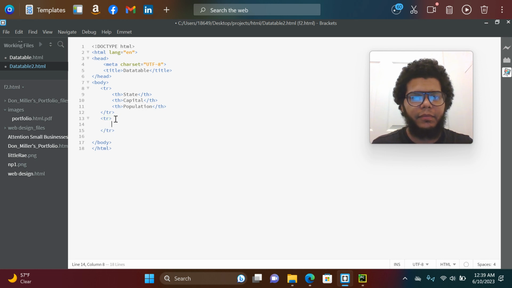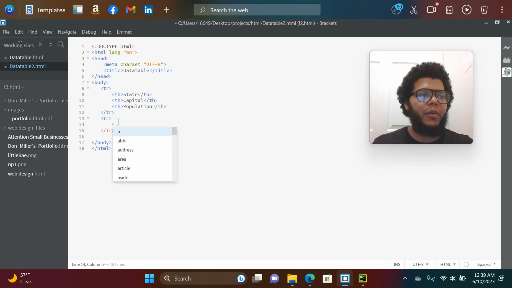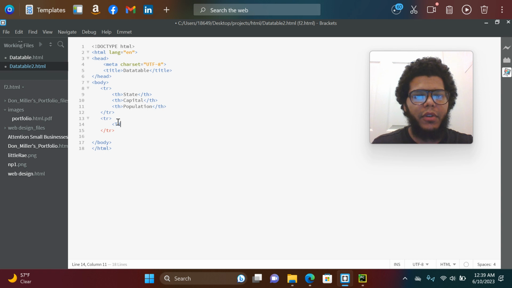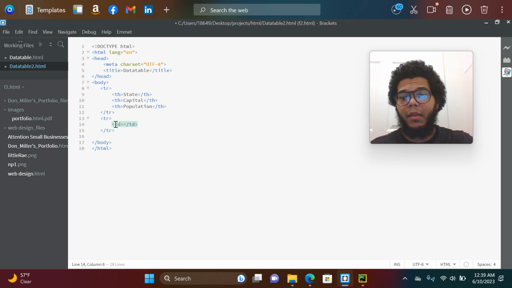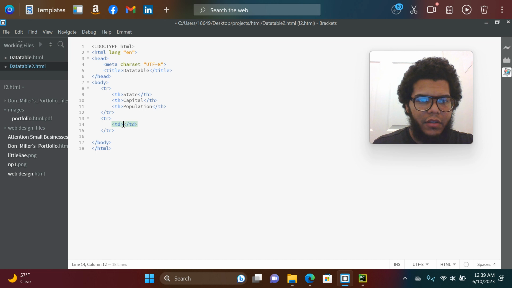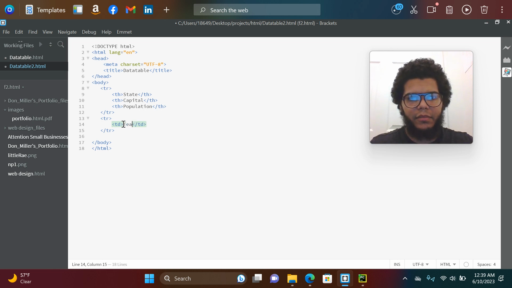Enter. This one we'll start off with Texas. So now we're going to put table data. This is going to be the data that's going to line up to the table heading sections. So first thing first, we have state at the top. So we're going to put state. We're going to put Texas.